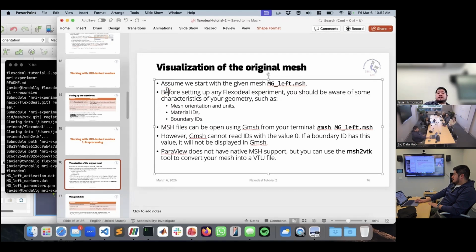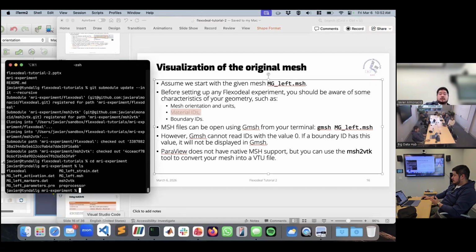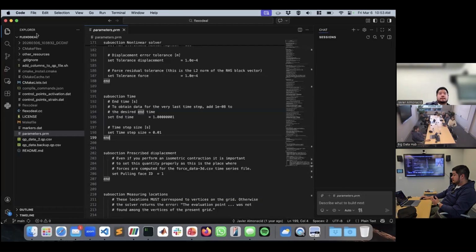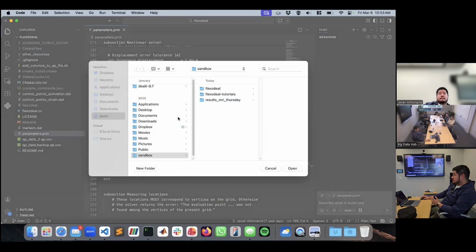Like I said here, before setting up any Flexodeal experiment, you should be aware of some characteristics of your geometry, such as the mesh orientation and units, particularly what's the line of action, right? Is it aligned with the x-axis? Is it aligned with the z-axis, right? Material IDs, right? Which, by the way, for a mesh file, maybe I can do that quickly here. Let me open this folder here.